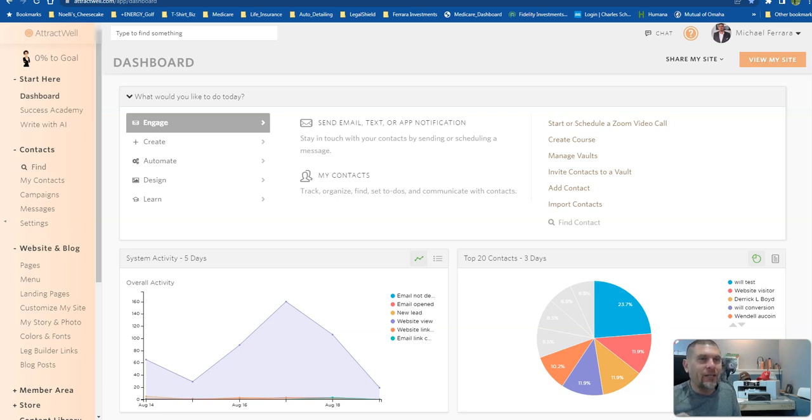Hey guys, really quick, I just want to show you how you can quickly and easily add your Facebook pixel to your AttractWell so you can record any of your conversions.